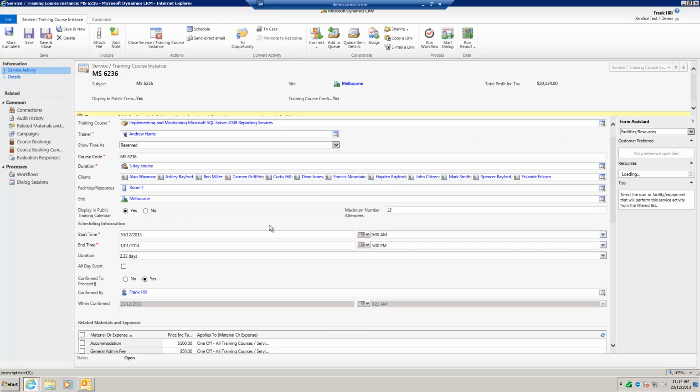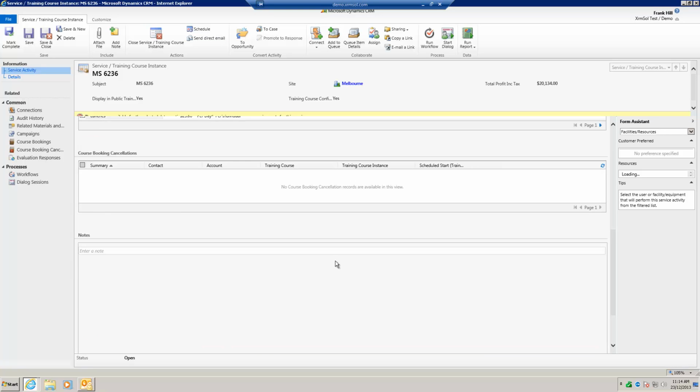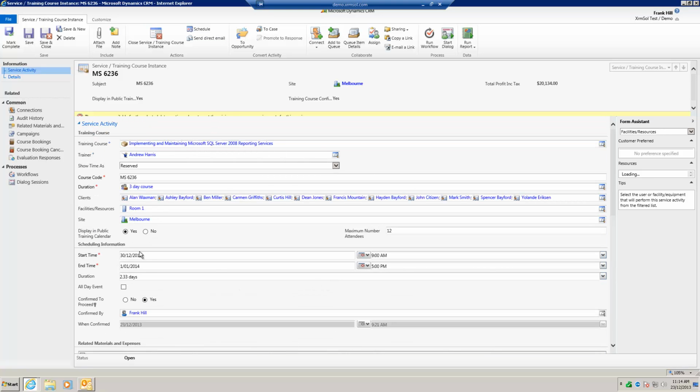Alright, so that talks about 6236. If for whatever reason I wanted to communicate with this group of people, I could just easily send a direct email. I can create a template that's called schedule change for date or whatever, or I can even send the course confirmation from here if I wanted to. So in this case I can press send. Bear in mind, there already is a workflow in place that as soon as it's confirmed to proceed, they will get that email. Okay.